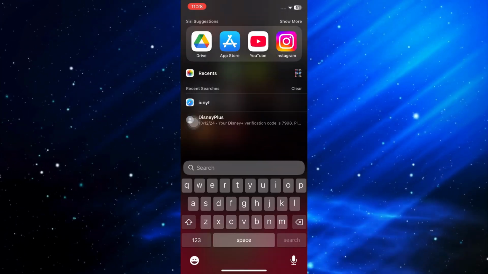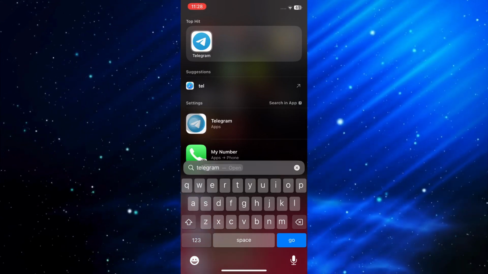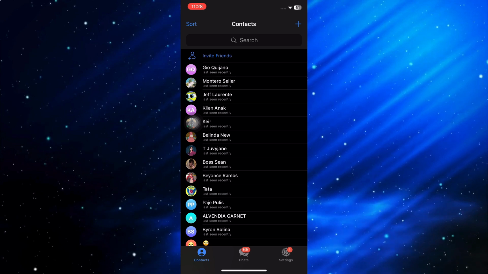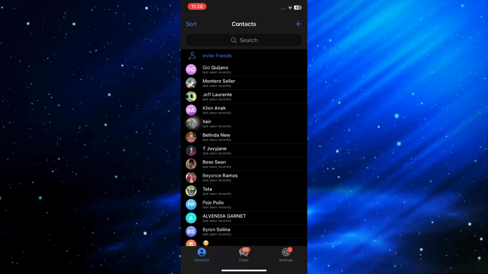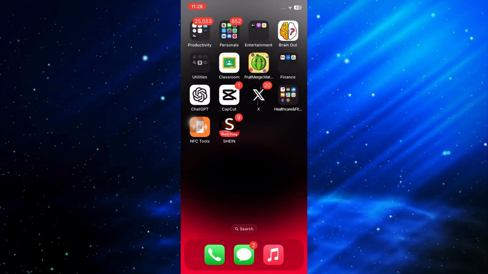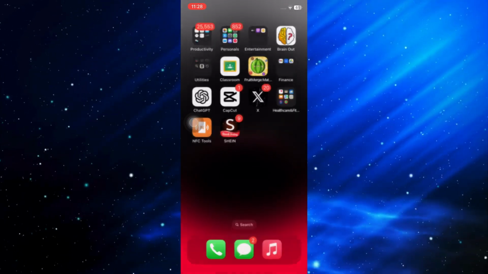Basically, if we head over to the latest version of Telegram right here, we can then go ahead and see that inside our contacts you cannot see the people nearby anymore. Now there are reasons why Telegram has removed this feature.